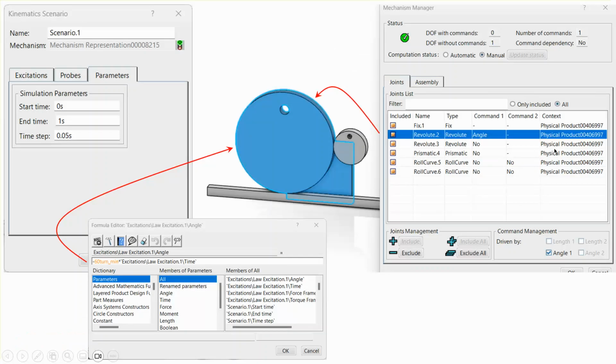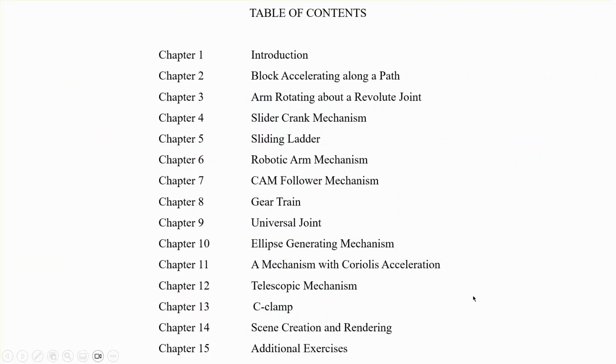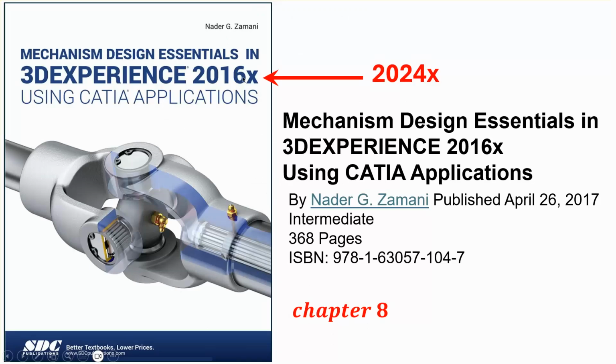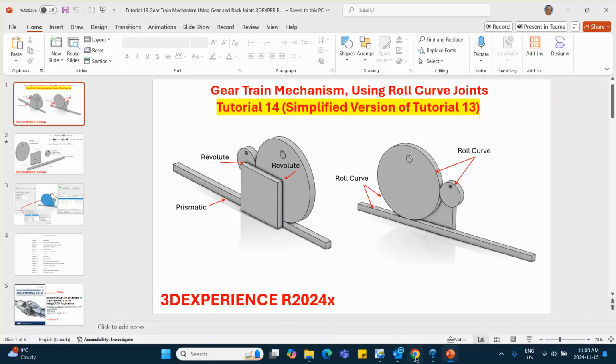Now, as I go through this tutorial, I will come across these dialog boxes that I'll talk about later on as we go through it. And remember that tutorial 13, which was the gear train, was chapter 8 of the textbook that was written for the 2016 release of 3D Experience. That's 8 years old. There are some differences in interface, icons, and some functionalities. Okay, so let's go ahead and do that.